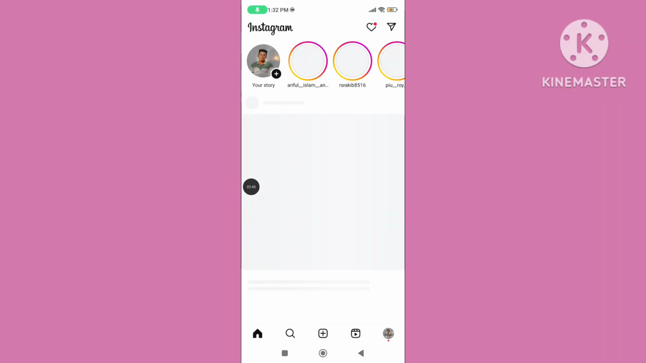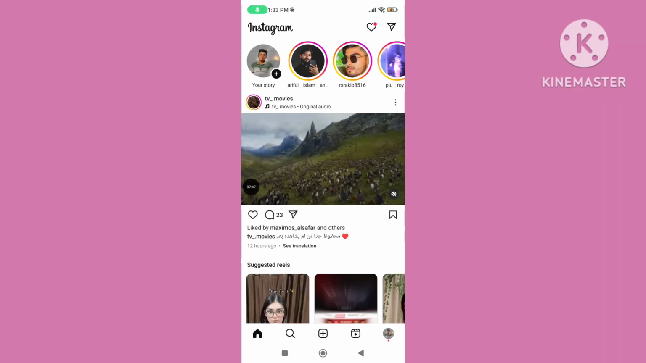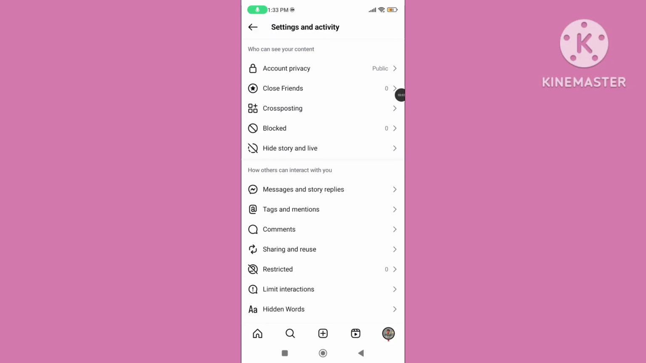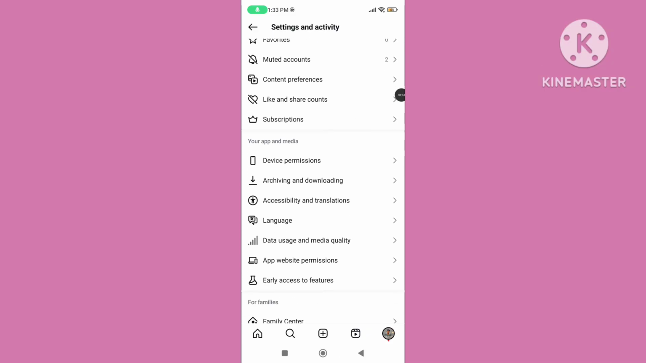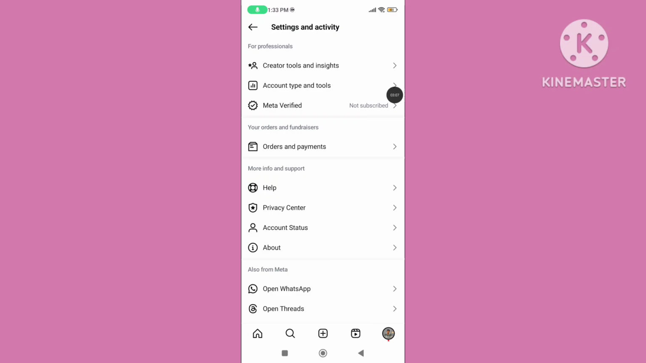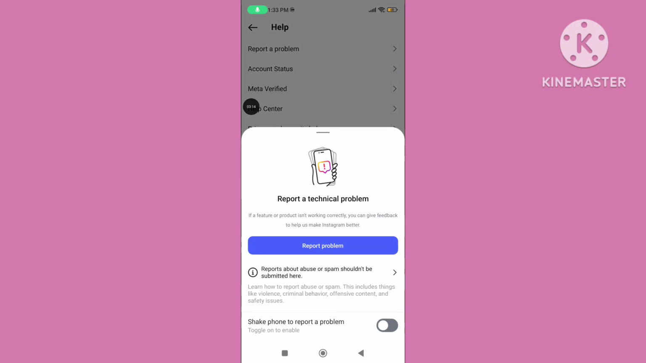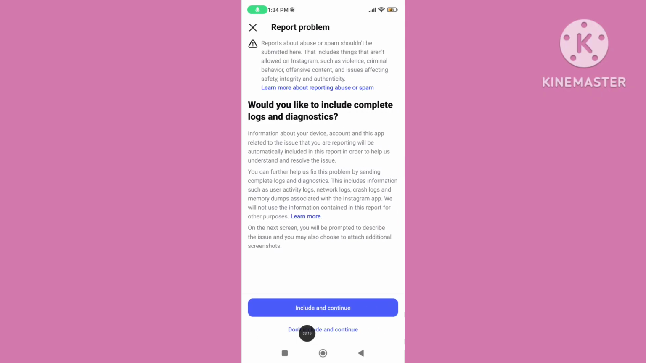Open your Instagram. Tap on your profile picture. Tap on the 3 lines. Scroll down. Tap on help. Then tap on report a problem. Tap on report problem.